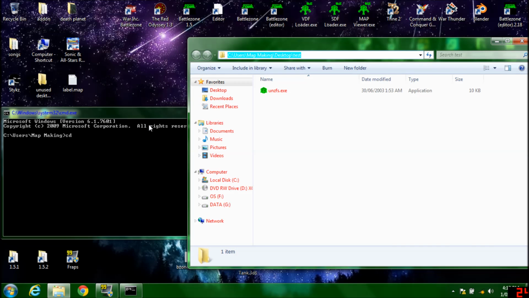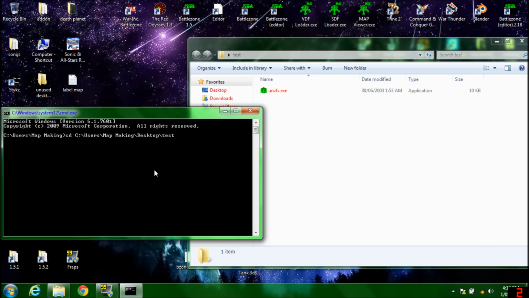CD, copy, paste. So the reason why I don't do Control V on here is because you get that weird symbol. So I just do that. So anyways, unzfs.